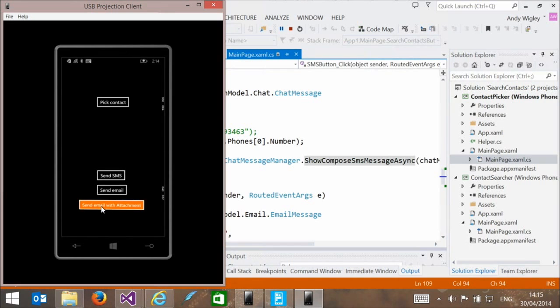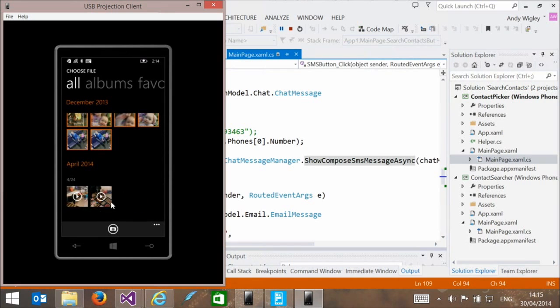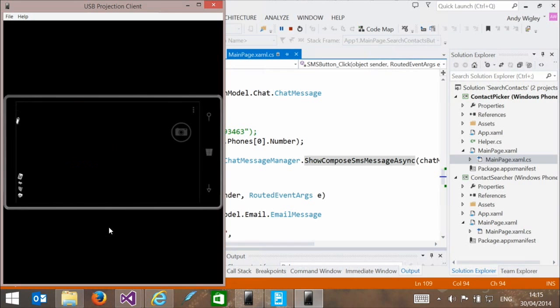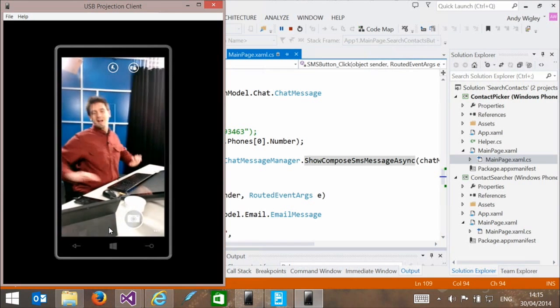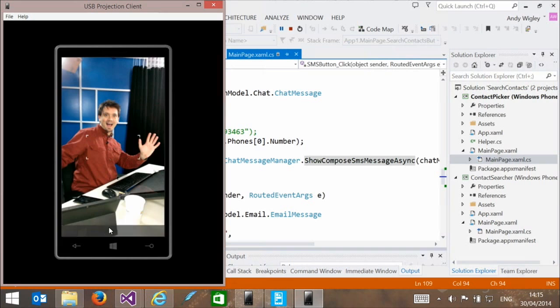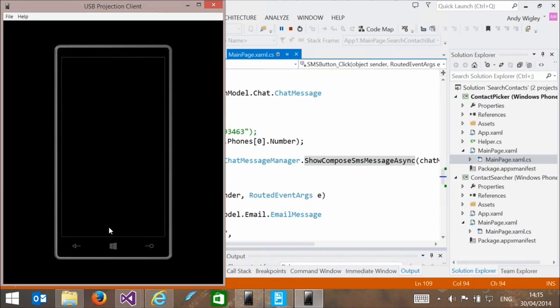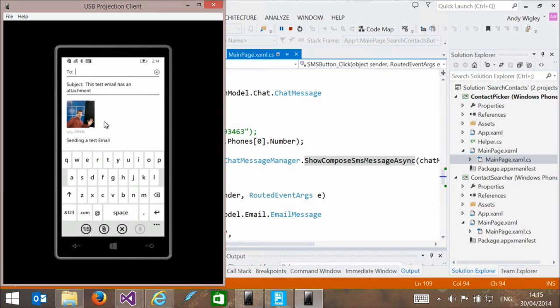And we can send an email with attachment, which allows us to pick a photo, or actually I can take new pictures. Take a picture of, there's Matthias. Thank you so much. That's awesome. Accept. And yeah, we're sending that by Google Mail, and this time there it is. Our picture is embedded into the email.